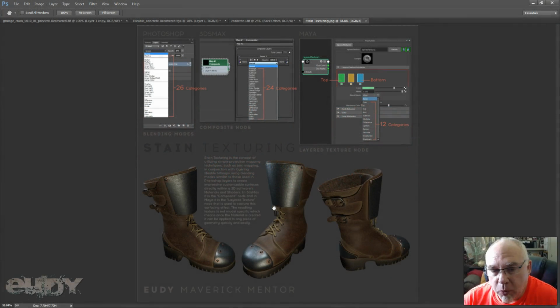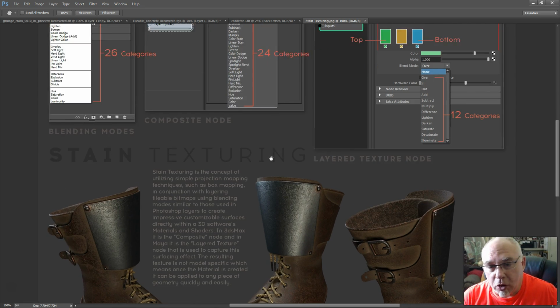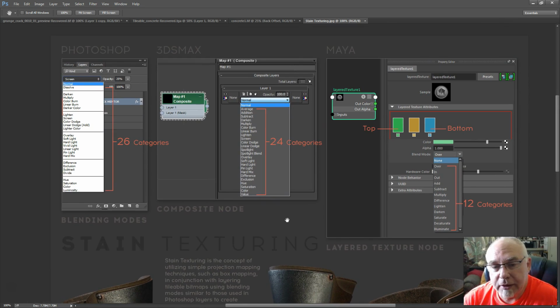Hi class, I wanted to do another video on this stain texturing technique that I developed, and I wanted to show you one that's more specific to Maya. The initial video I did was using 3D Max. Now I want to do one showing Maya. Maya has its own quirks in doing this kind of texturing. So what I wanted to do is talk about that before I go in there.